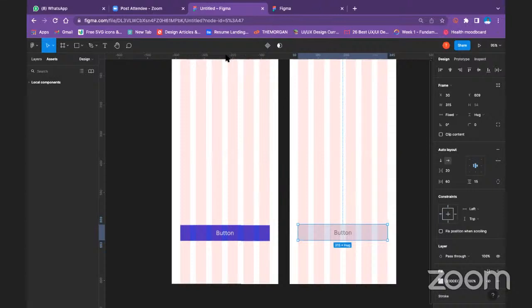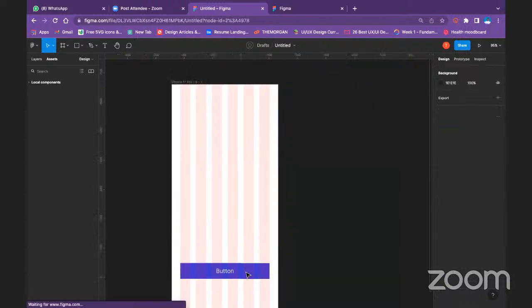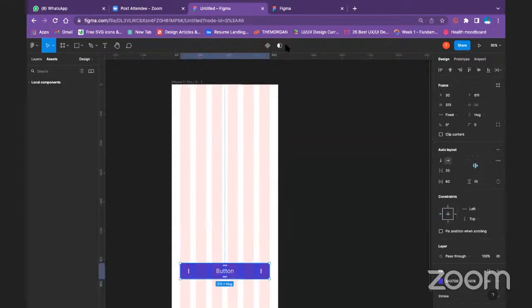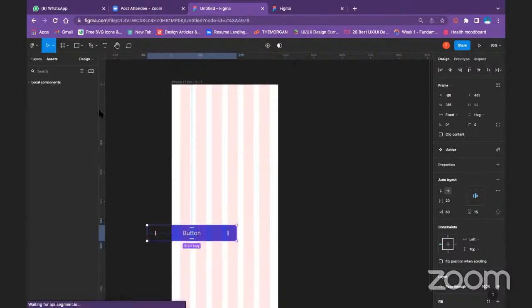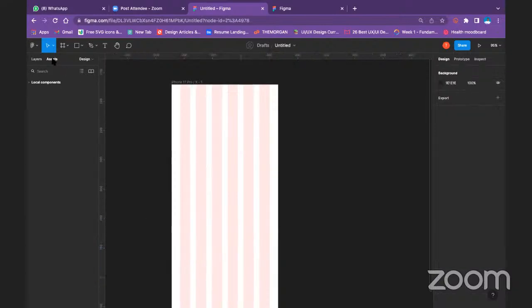But if you want to make this faster, what I'm going to do first, we all know how to use components. So first I'll make this a component. Command K. So this is a component. If I go to my assets now, oh, I've deleted it, sorry. So this is it.